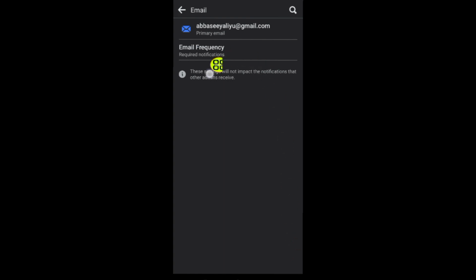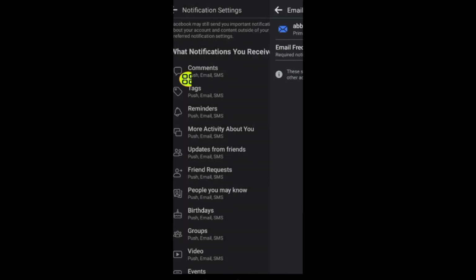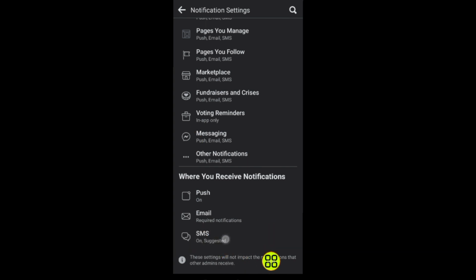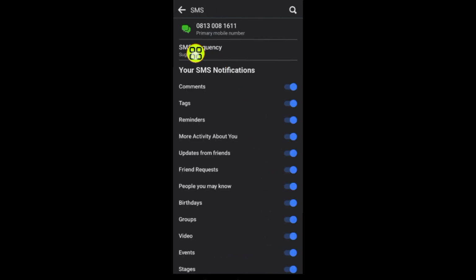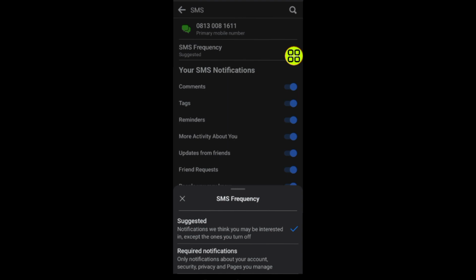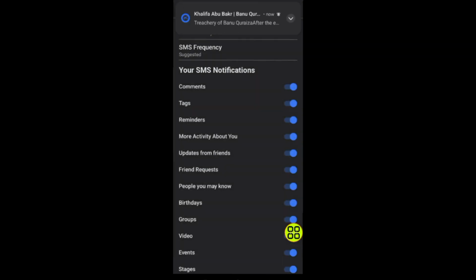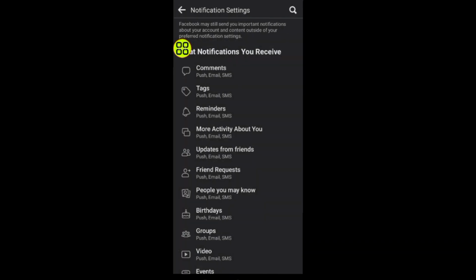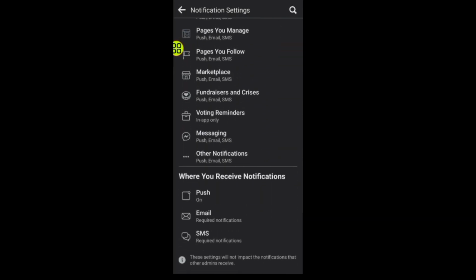So now Facebook will stop sending you notification unless the notifications that are just necessary for you to know about your Facebook account. So now go back. Scroll all the way down and tap on this SMS again and tap on this SMS frequency and choose this required notification. So as you can see now, by changing these two notifications, now I turn off all the notifications from my Facebook account. Now Facebook will stop sending me notification.